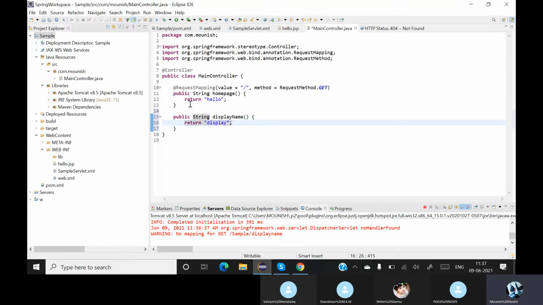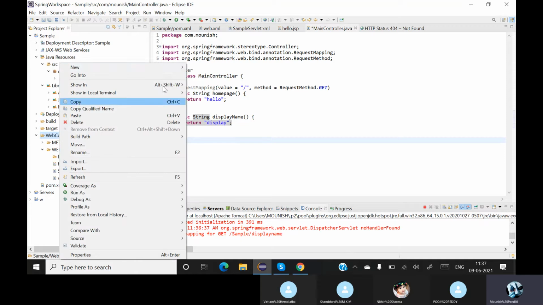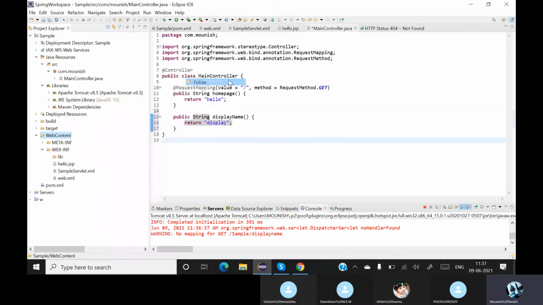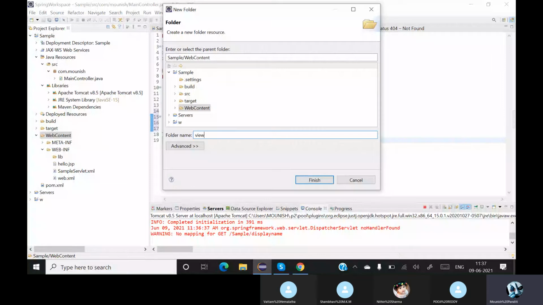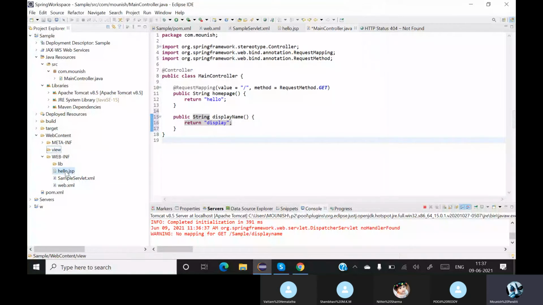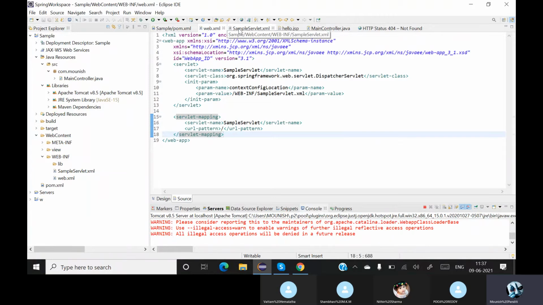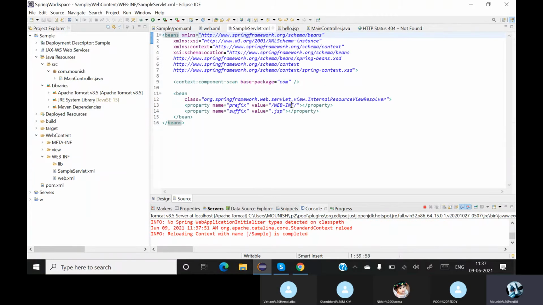I want to make another small change over here. I want to create another new folder and name it view, and put all these view files in it. Whatever changes I am making, I need to tell my system also that I am making the same changes. Instead of WEB-INF, I'll put it as view, so that all my view files are in this.